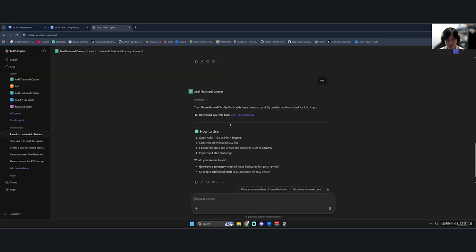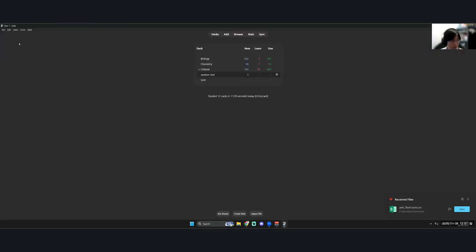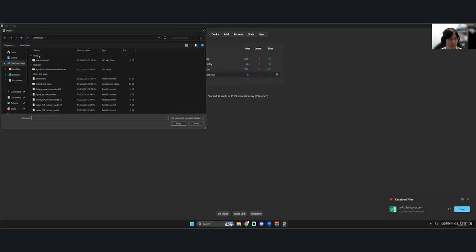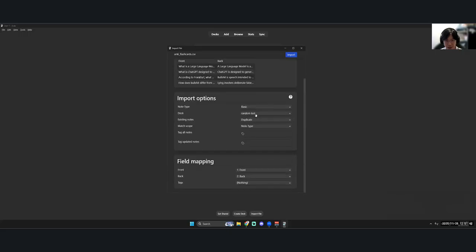So as you can see, it created an instantly downloadable file. So you don't have to do any intermediate steps. You just click on it, instantly downloads. And then once you have the Anki app right here, I'll just show you right now. You can just click import and then choose the file just now, and then set the field separator to comma, and you can choose which deck you want to put it in. So I'll just do test.